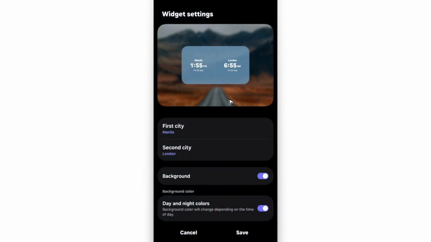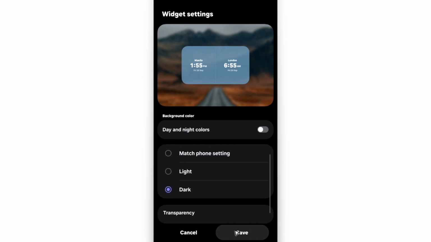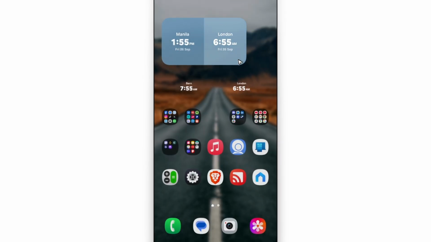Tap on settings. Here you can go ahead and add in your first city and second city, and then the background enabled or turned off, or you can go ahead and choose day and night colors. Okay, and that is it. Just hit on save, and once done, you're good to go.